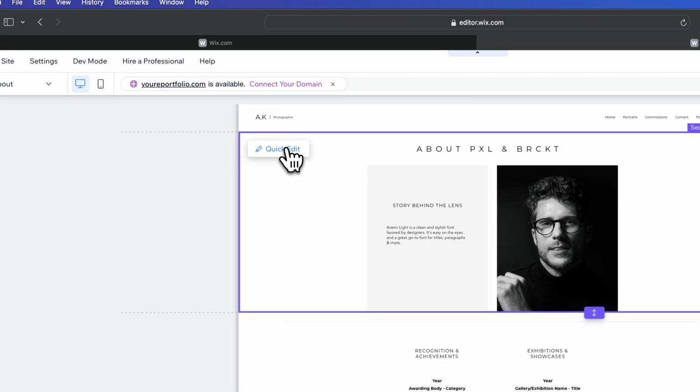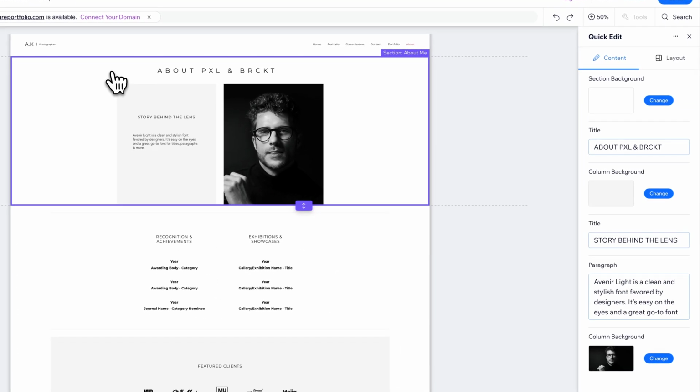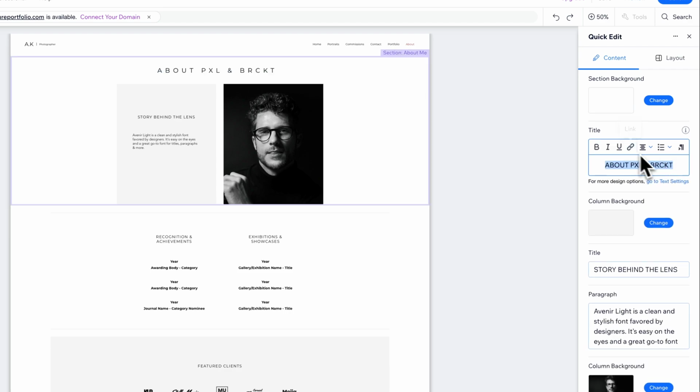When we click quick edit, we can edit all of the contents and even a little bit of the layout of that section. So you see this first section here, we have a section background that we can change. We can change the title here, so you can literally type in and also go to text settings to edit other options, or just bold, link, and do some different alignment stuff here.